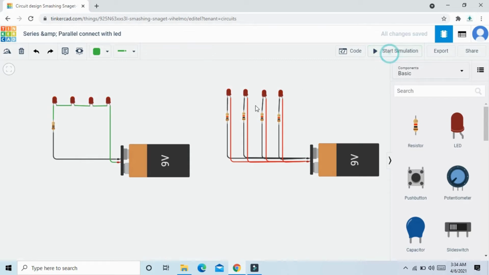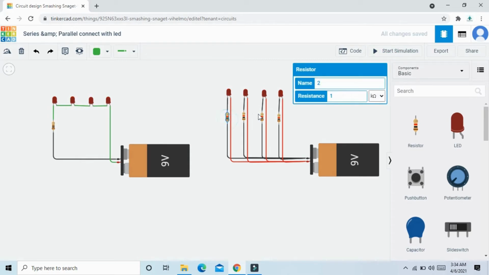Now change the value of resistance. Click on the resistance and type 330 ohm. Now this one is also 330 ohm. Now start simulate.